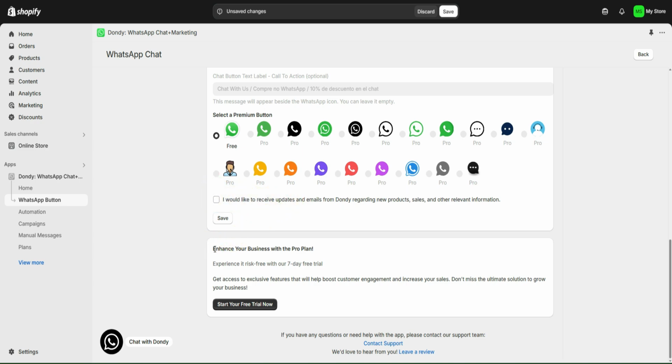At the bottom right here as well, you can also start the pro plan, which has a 7-day free trial, so you can avail this now if you want to, but for me I won't. And then once you're done, just simply click on save, and there you go.